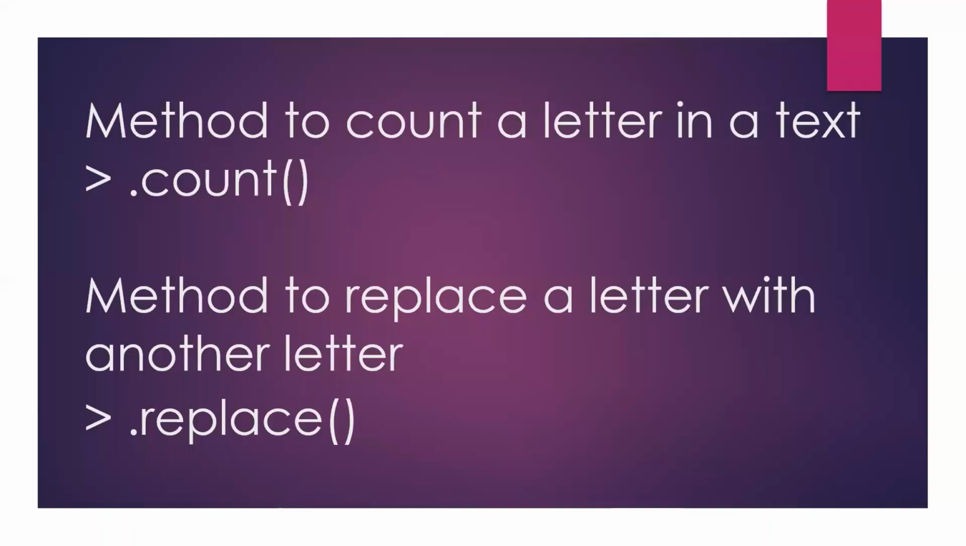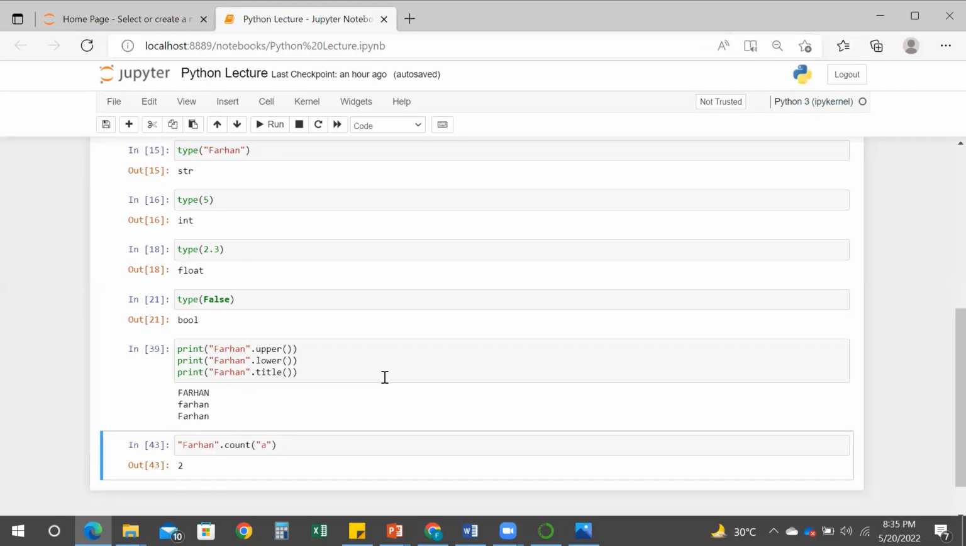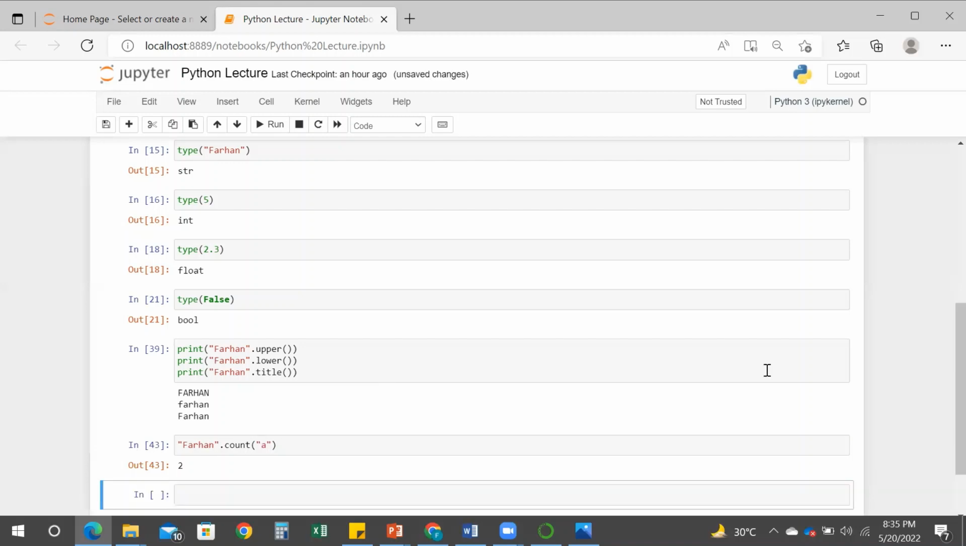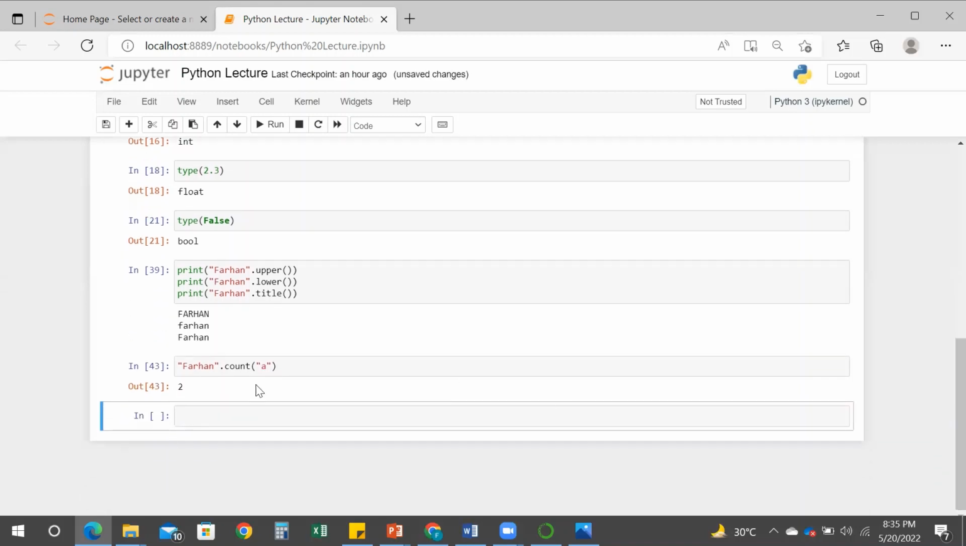That is, there are 2 A's in my name. So let's see other functions. There are some other methods which are used to replace a particular letter from a text with another letter, and that method is replace. So let's apply the same method to my name again. Press B to add another cell below the current cell, which is the shortcut key to add a new cell below the current cell. Then press enter to convert the cell mode into edit mode. Now I'll type my name again, and let's say that I want to replace the N in my name with B.